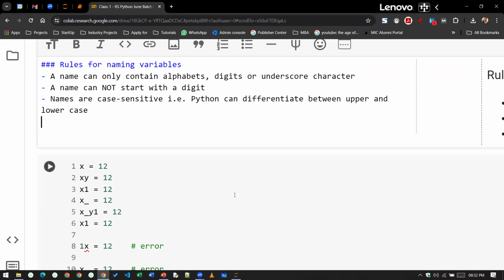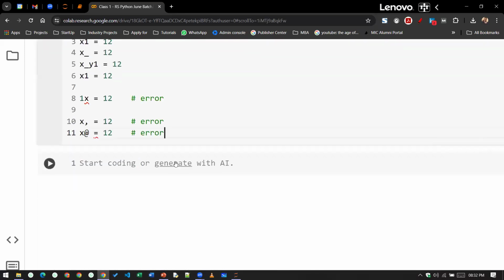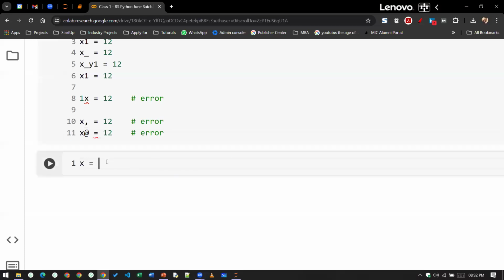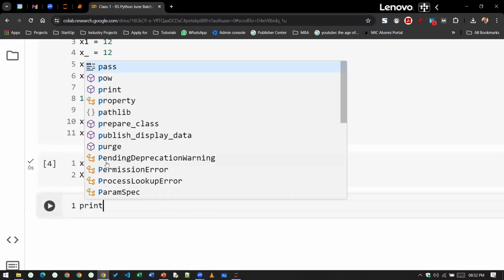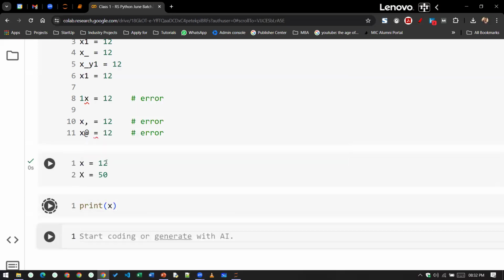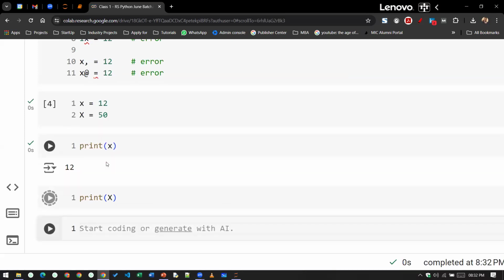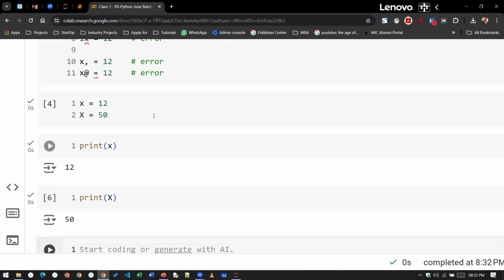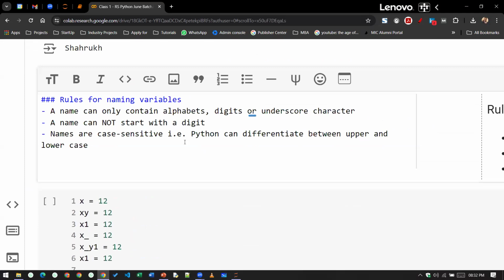But what do you mean by this, class? Suppose let's say I'm writing, let me show you separately, x equal to 12, capital X equal to 50. So for Python class, these are two separate variables. If I write print x, it will give me 12. If I write print capital X, it will give me 50. Understood all three or not? Yes, sir.